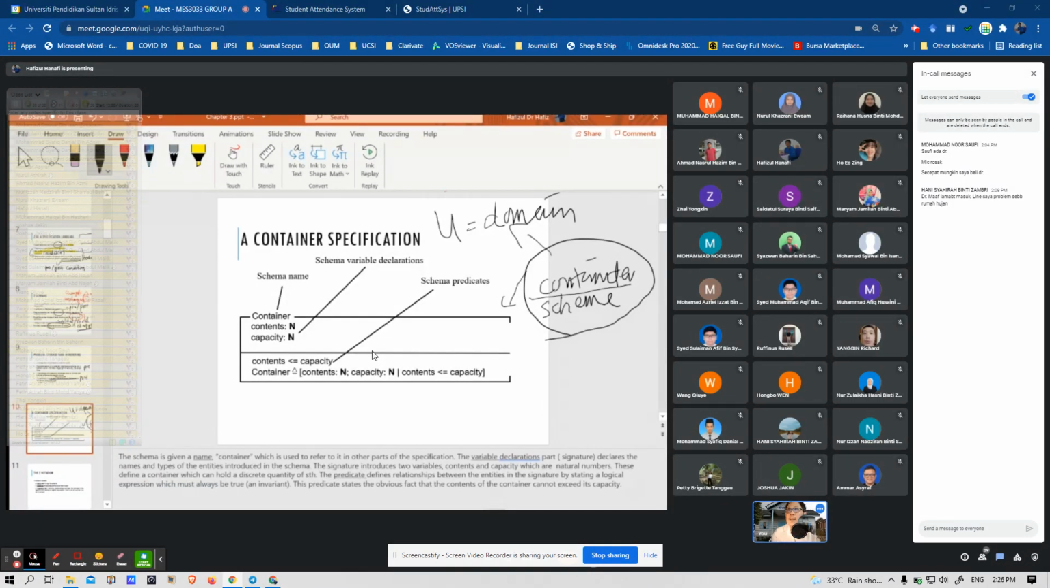Okay, Rufinus, are you okay? Rufinus, boleh ke? Okay, and then we have a schema name container. Yeah, boleh ke? Okay.